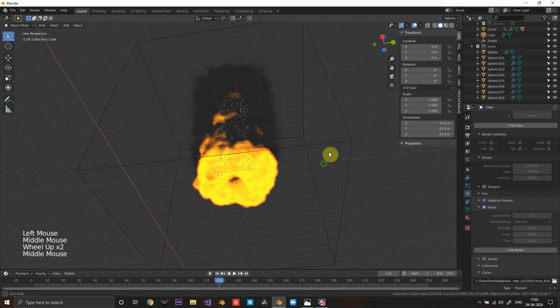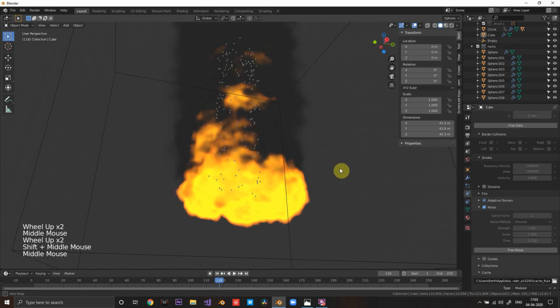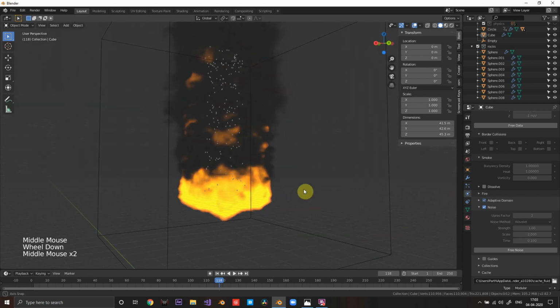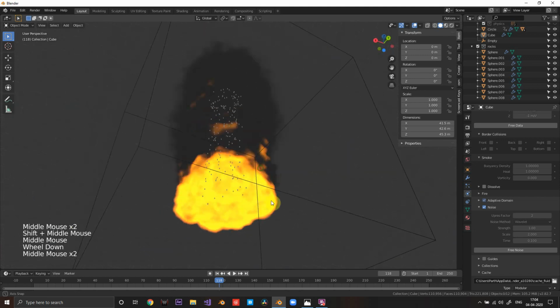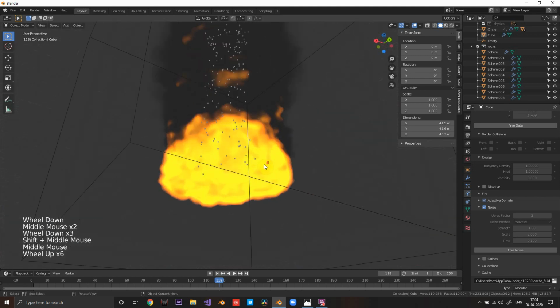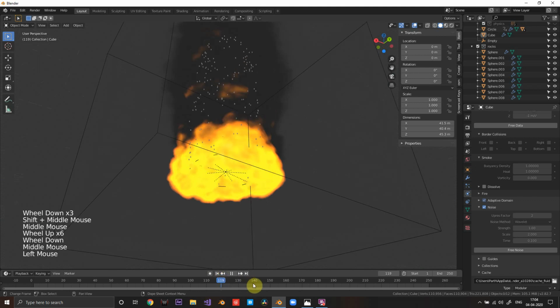Alright, looking good, guys. See how cool is that? A little bit of fire emerging out of the smoke. Yeah, that's really cool, right?